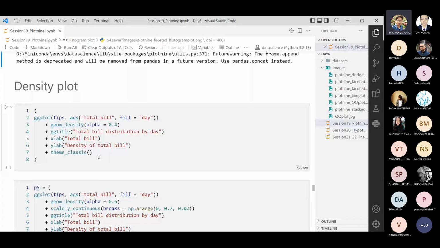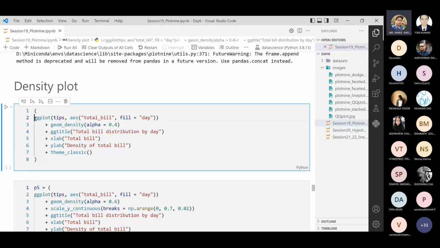So similar to the histogram, the ggplot part is the same. Total bill, and I'm also giving a fill color of day, so that it will fill based on the day and overlap one over another. Then geom_density and alpha equal to 0.4. This is the opacity, meaning whether I would like to.